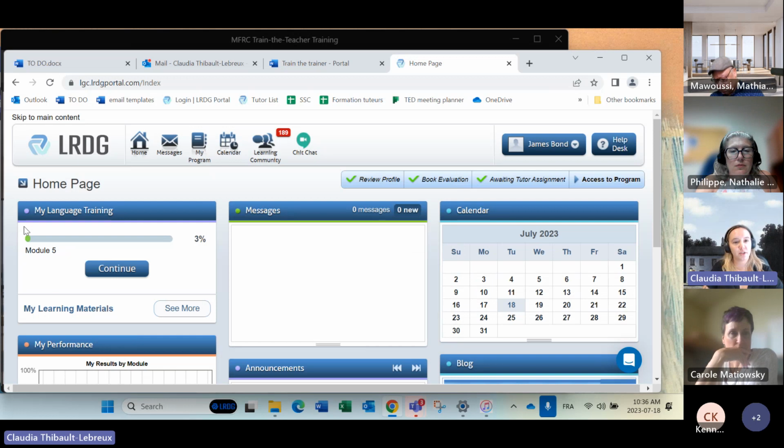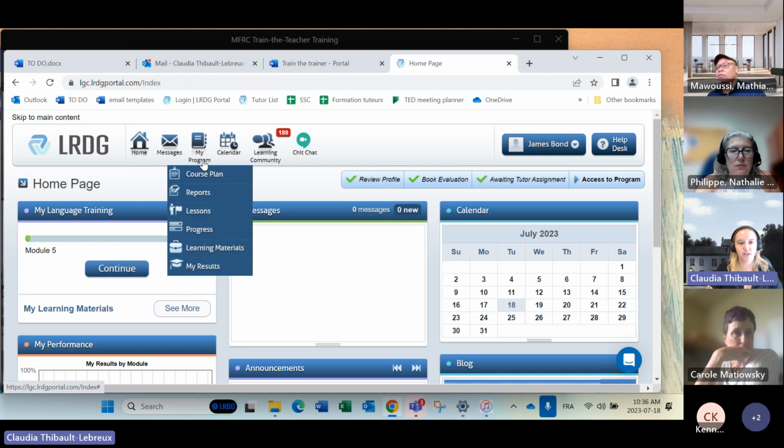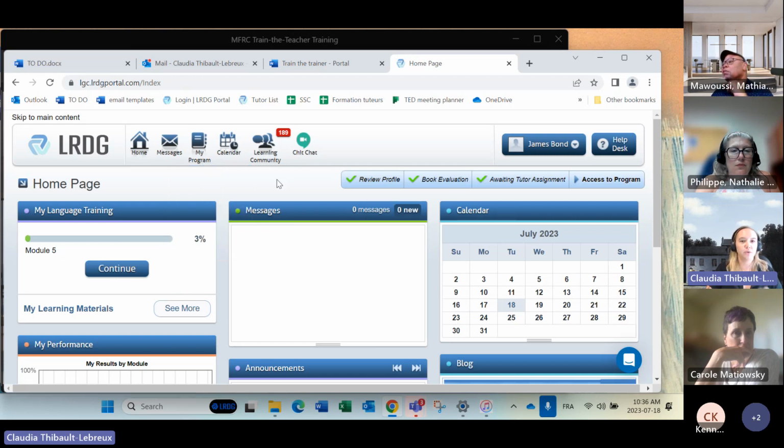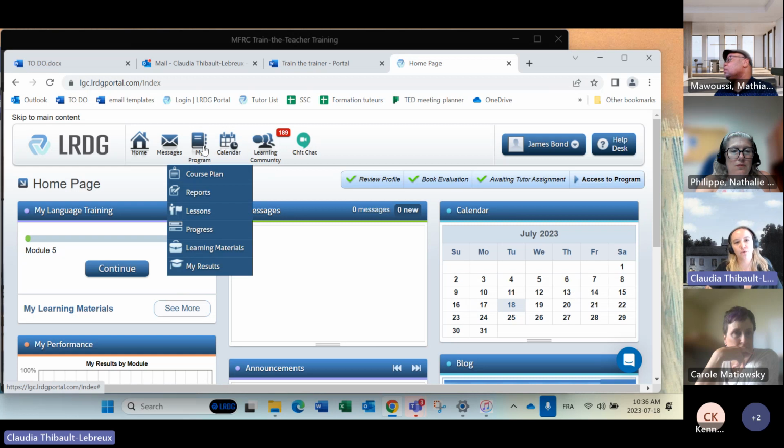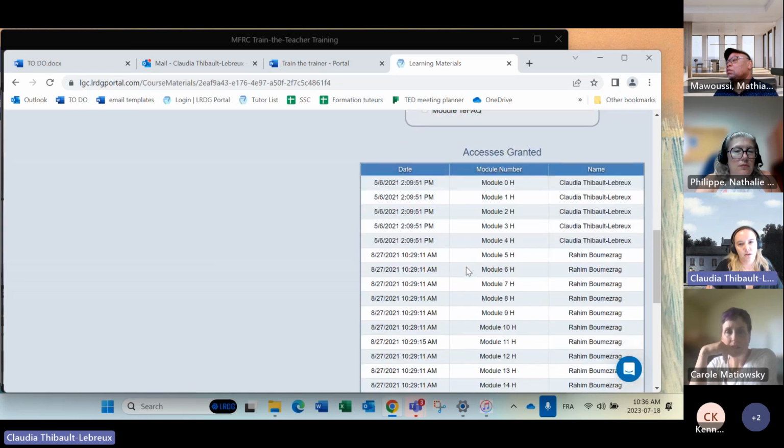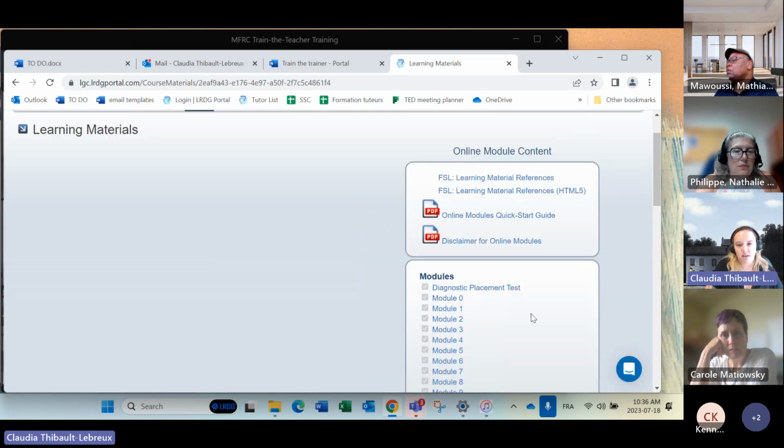All right, so that's the widget that they were showing. If a learner wants to access their material, it's also in the icons at the top, but it won't show directly like your learning materials. They have to go to My Program, Learning Materials. So if I go, we see exactly the same thing that they had.